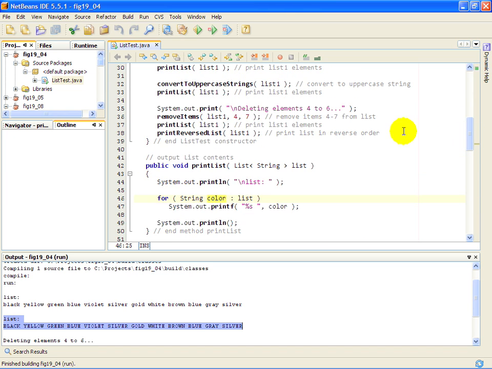Okay, back up in our constructor, the last couple things we're going to do are to remove some elements from one of the lists and also to print a list in reverse order. First, at line 35, we're deleting the elements at item numbers 4 through 6 in the list. Remember, you can iterate through lists using index numbers if you want to. So we want to delete from the original list the elements at position numbers 4, 5, and 6, which would be the 5th, 6th, and 7th elements in the underlying collection.